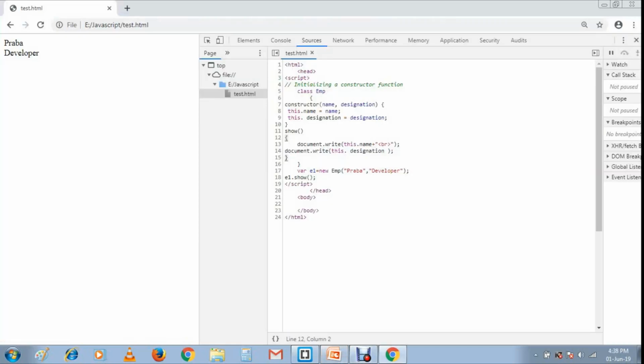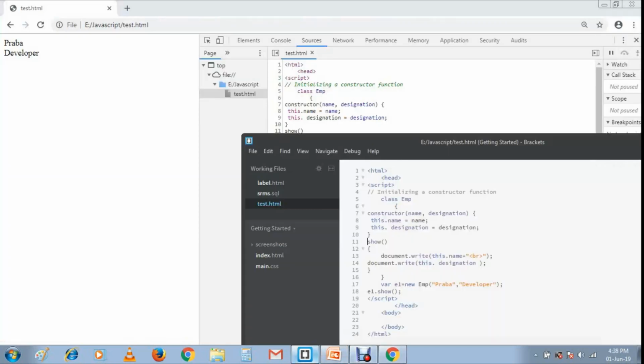I have an issue with the function. We never give the word function before show. You should give just the function name, that is enough, inside the class.